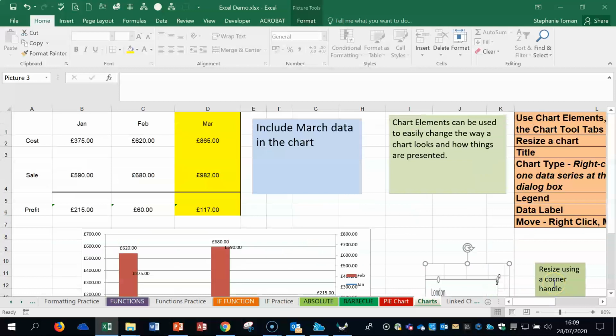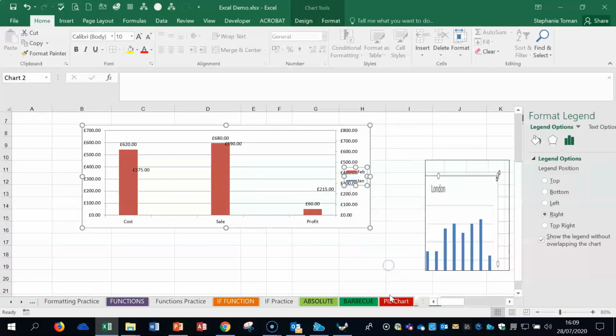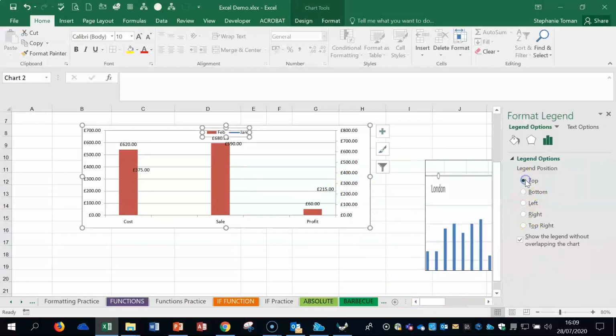And legends, data labels, and moving. So you've got a legend here. You can right click and you can find format legend. If you want to do it that way, you could do it at the top and top right, etc. And you could show the legend without overlapping the chart.